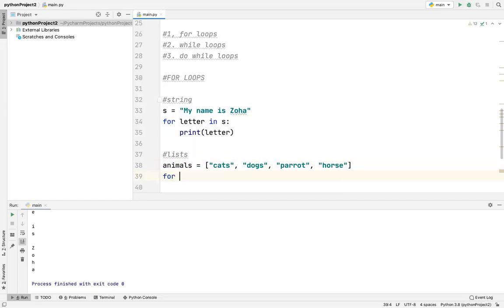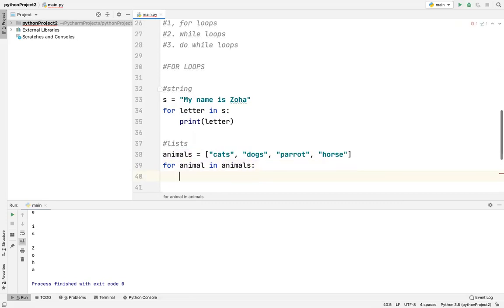Acha, for animal in animals, colon, you press enter, there will be an automatic indentation, and then I would like to print animal. And then it printed. That's another way to learn how indexing works differently in strings and lists. In a string this is one index, but in a list this whole item means the first index, the zero index. Acha.